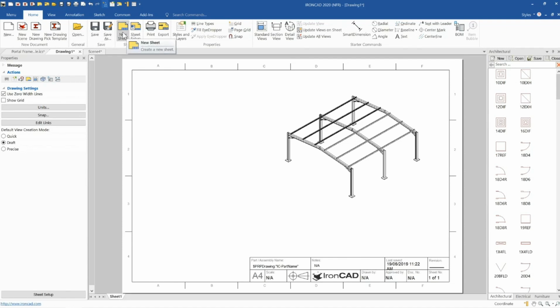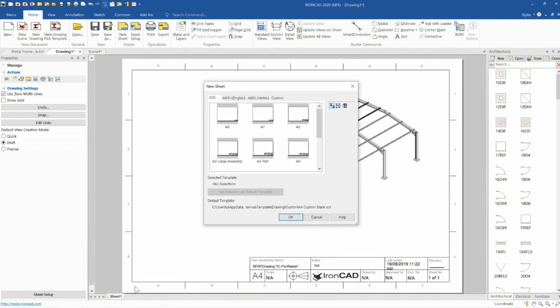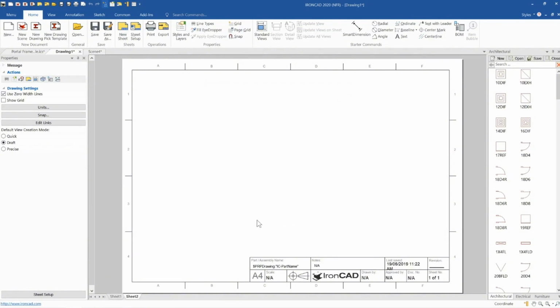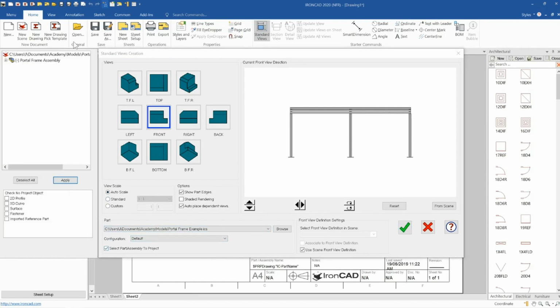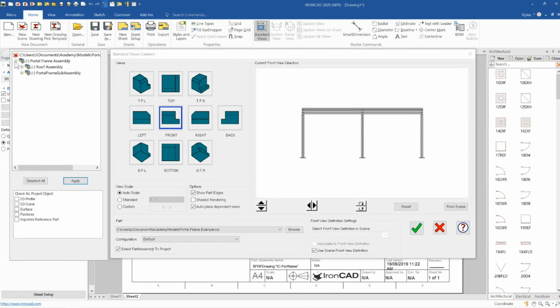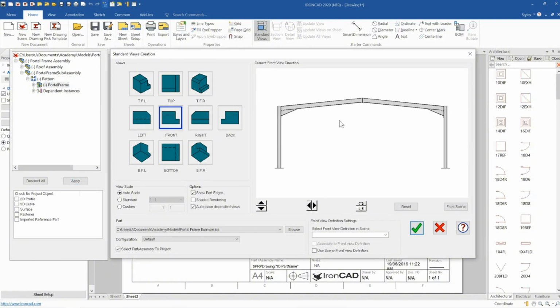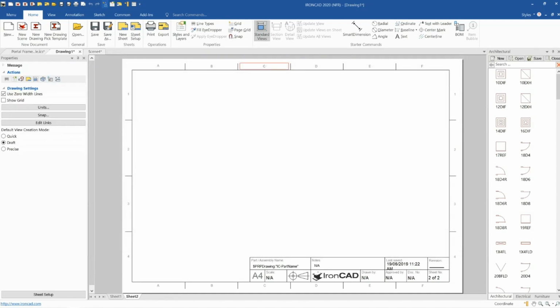We'll go up to New Sheet, and that'll add a second sheet in. I'll use the default template I have here. Now we have Sheet 2, and in Sheet 2 I'm actually going to add a view just of one of our frames. So I'm going to select here onto this Select Part / Assembly to project, and now I'm going to go in and select a specific frame. So I'm going to go in and select this portal frame assembly, hit Apply, and now you can see that here, that we're now just showing that one assembly. And we'll do a front view of this one, and hit OK.